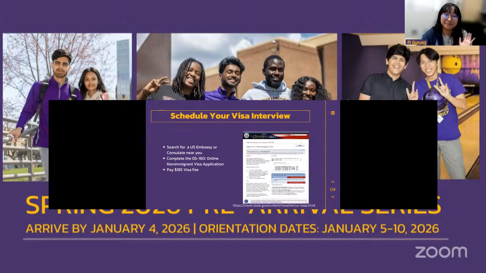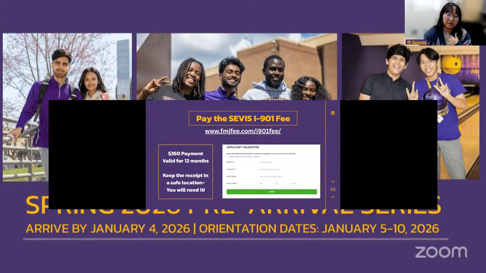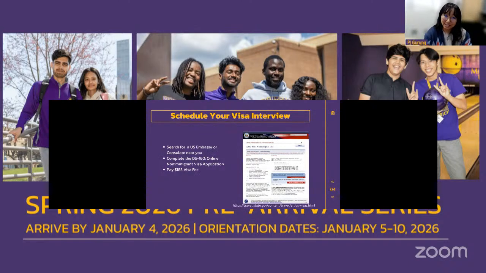Once you've paid that SEVIS I-901 fee and everything's gone through, everything looks great, we are going to go ahead and start scheduling your visa interview. So you're going to want to search for a US embassy or consulate near you and complete the DS-160 form, which is an online non-immigrant visa application. We want to make sure that you're completing this one that you see on the screen right now. Just make sure it's the correct one. We also have the link listed for you right here if you wanted to take a picture or a screenshot, whatever is easiest for you, just so you get to the correct website.